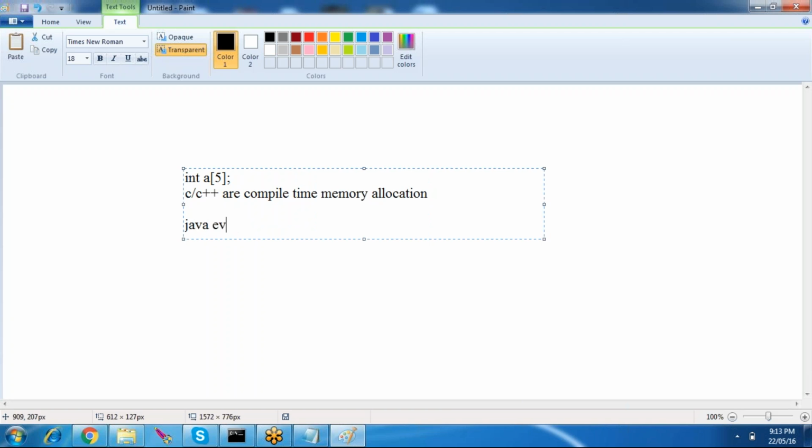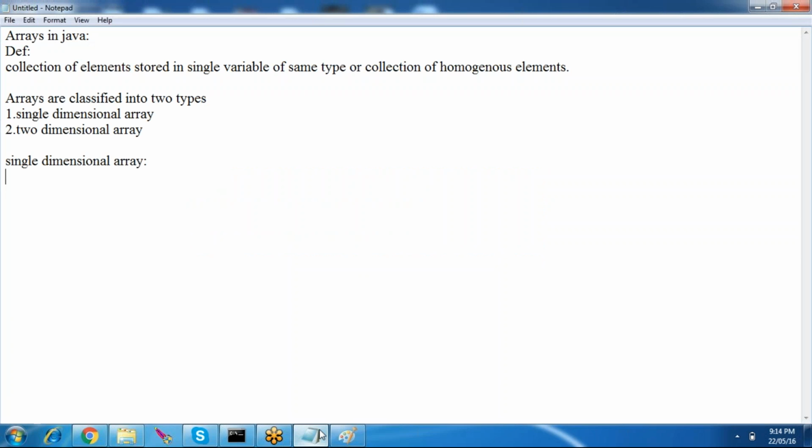In Java, everything happens or is allocated at runtime. So how we are declaring an array in Java and how we are allocating the memory, that's the first point you have to see. So what is the first thing? How to declare an array.